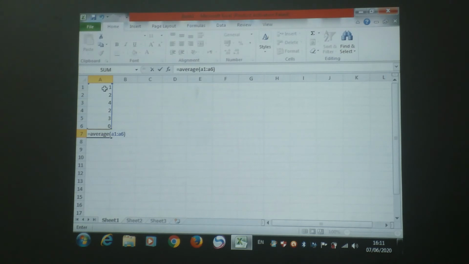So now I'm going to hit my enter key and the result will show. So can you see the result? The result can be found on A7. So the answer is 2.